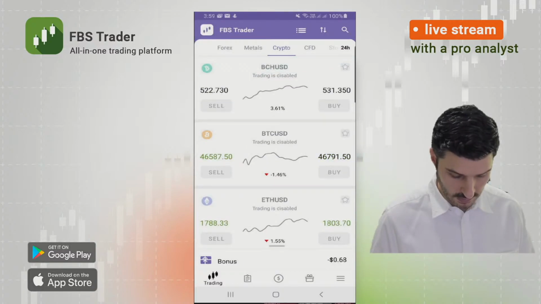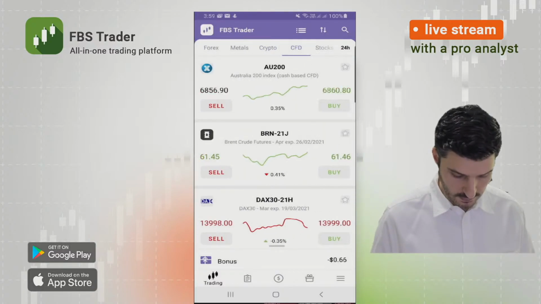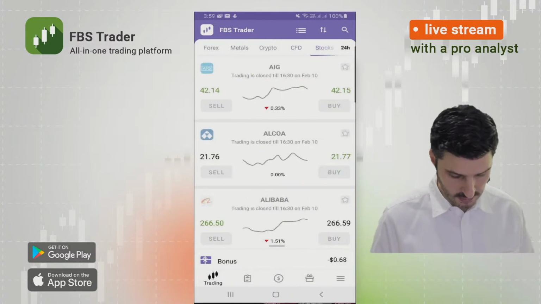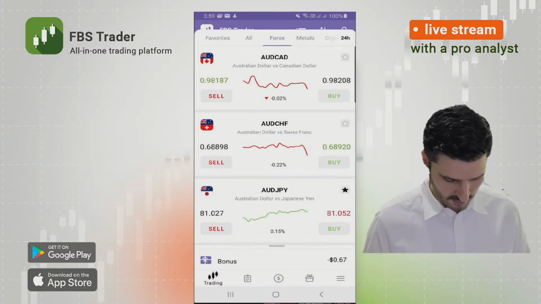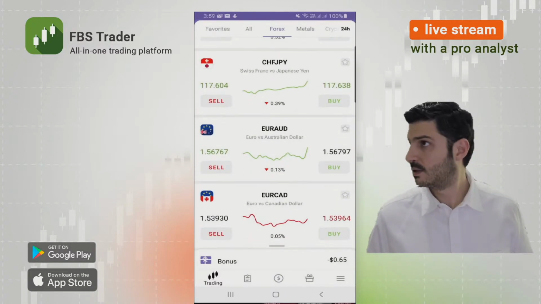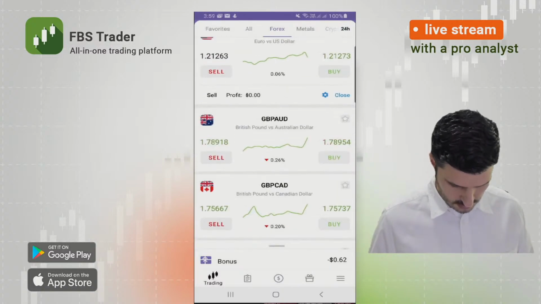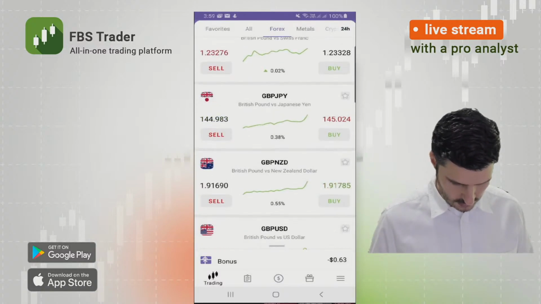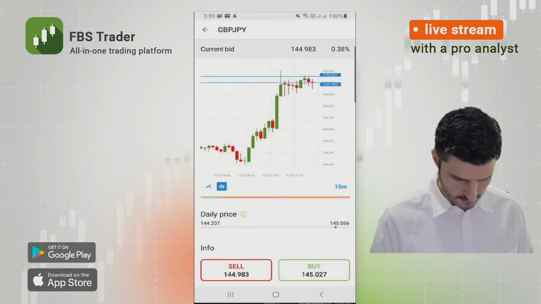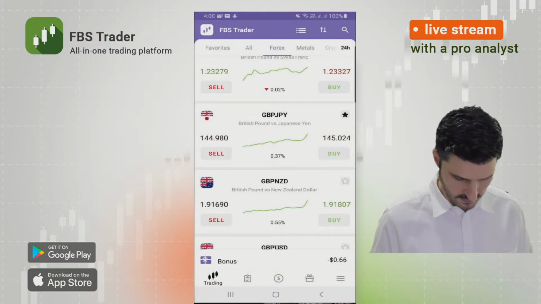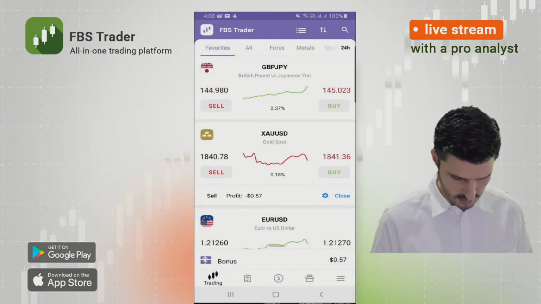Yeah, so let's forget about the crypto. We have CFDs. We can go stocks now. It's not open, so let's just, I guess, stick to forex trading for the time being. I was thinking we can have a look at sterling yen. Let's have a look if we can find sterling yen. Here we go. I'm gonna put it on my favorite list first. Go back to favorites. Here's the sterling yen.